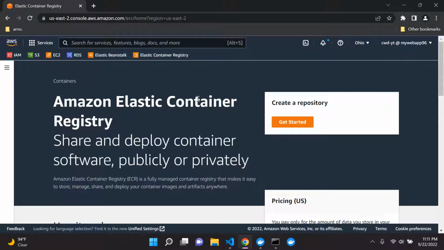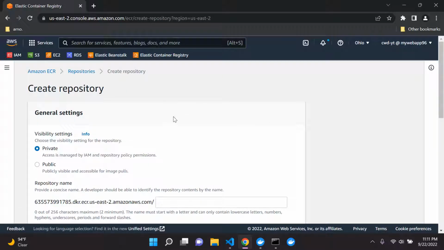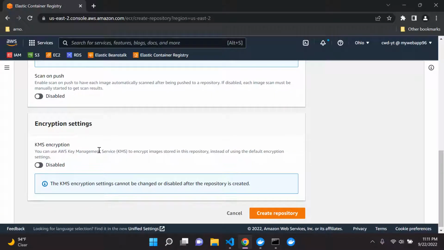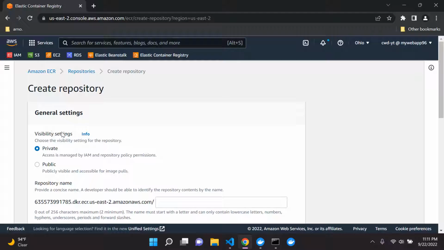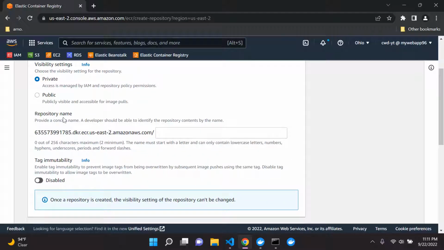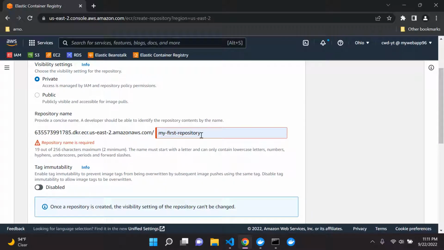So you're effectively going to be creating a repository to store your Docker images. Let's get started. The first thing you want to do is say get started here and create a repository. It's very simple to set up a repository. You just need to choose a few settings. Under visibility settings, you can make it private or public. I would strongly recommend that you keep it private. I always keep mine private. Below that, you set your repository name. This can be anything. I like to keep it simple and just go with my first repository.